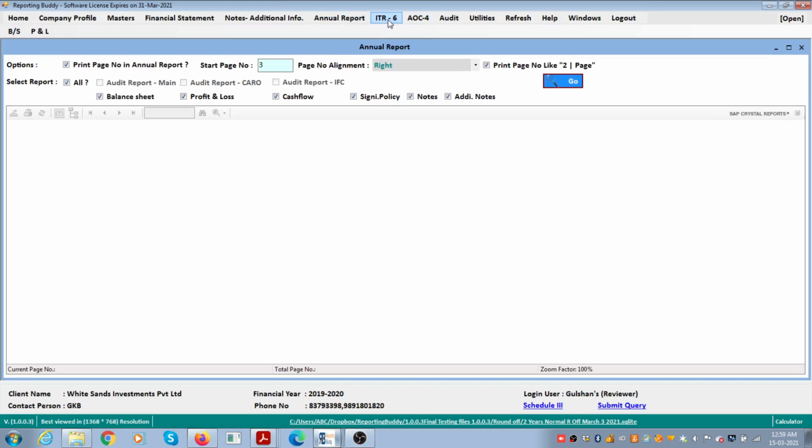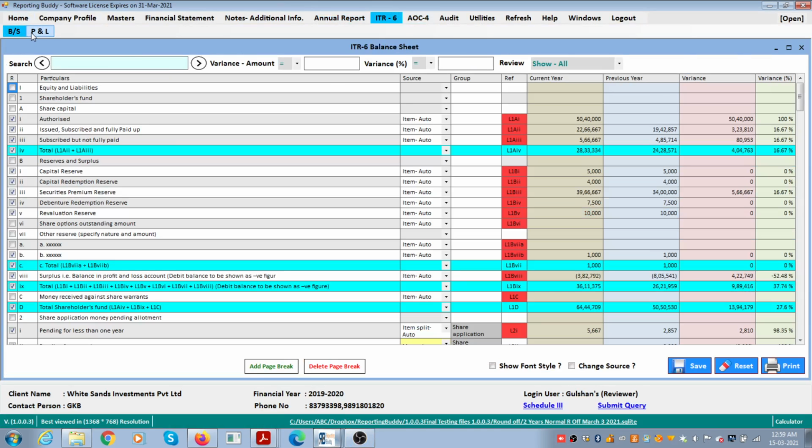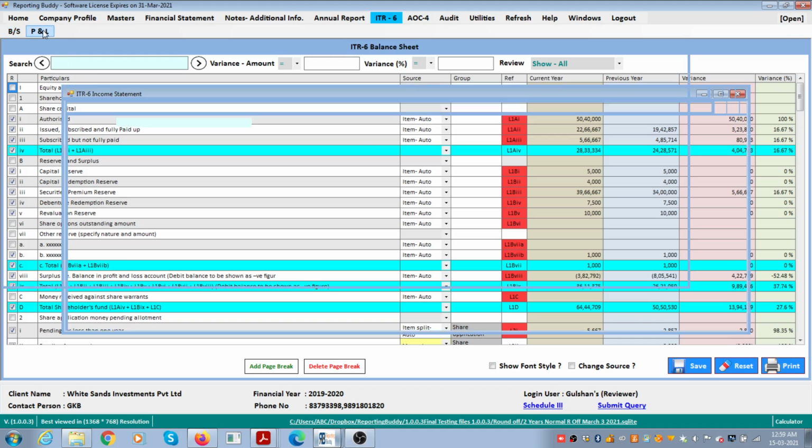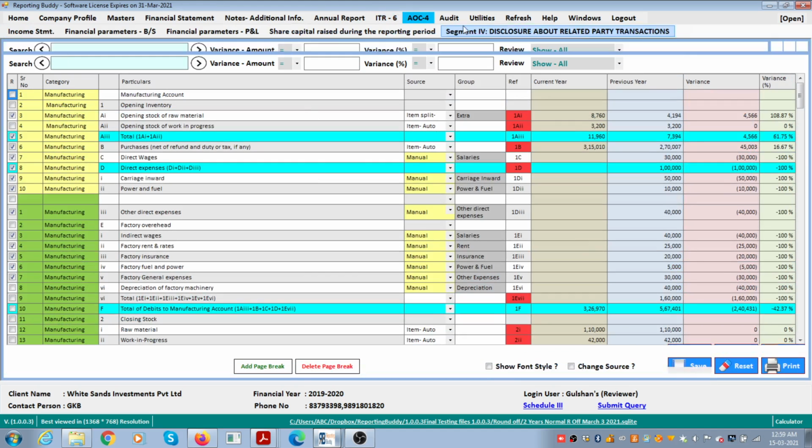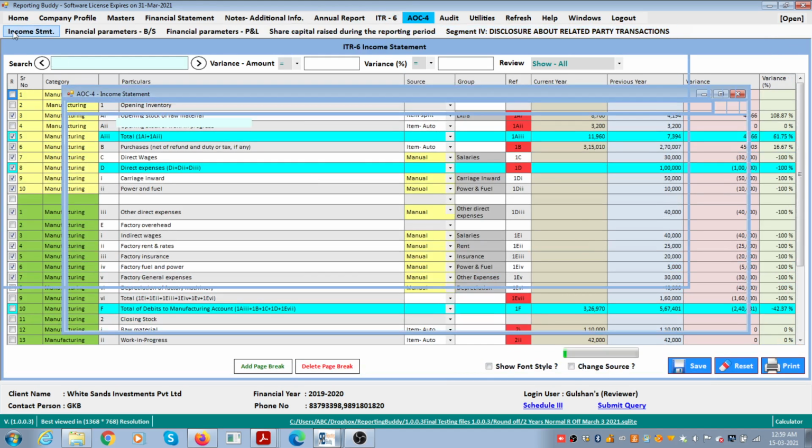Then you can prepare your balance sheet and profit and loss account as per ITR 6 also. This is the balance sheet as per ITR 6. This is the profit and loss statement as per ITR 6. You can prepare your income statement as per form AOC 4 also.